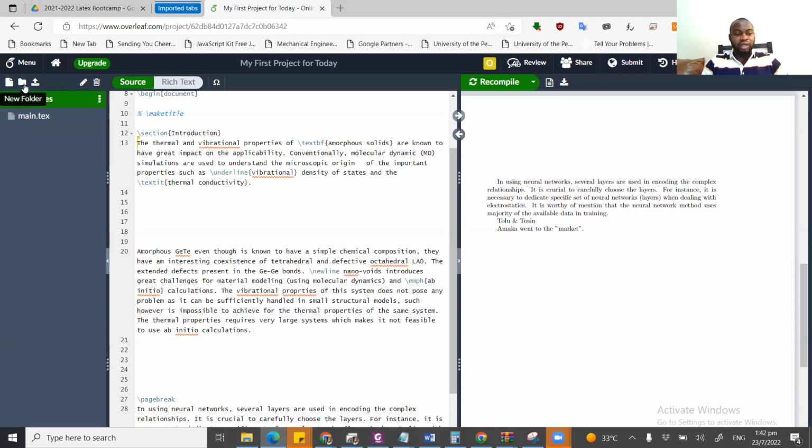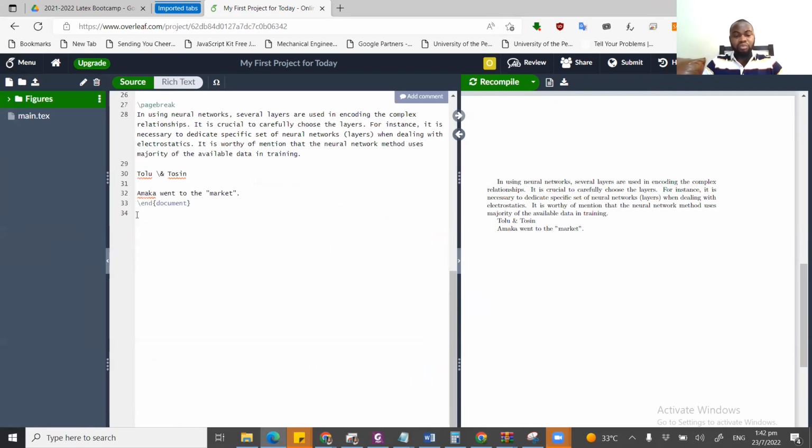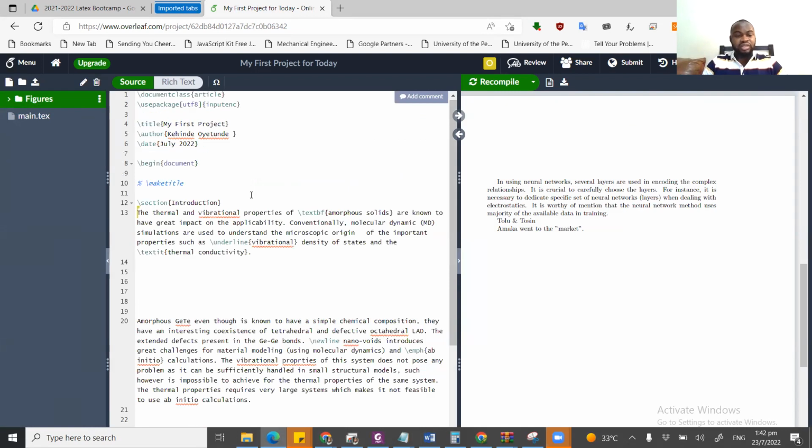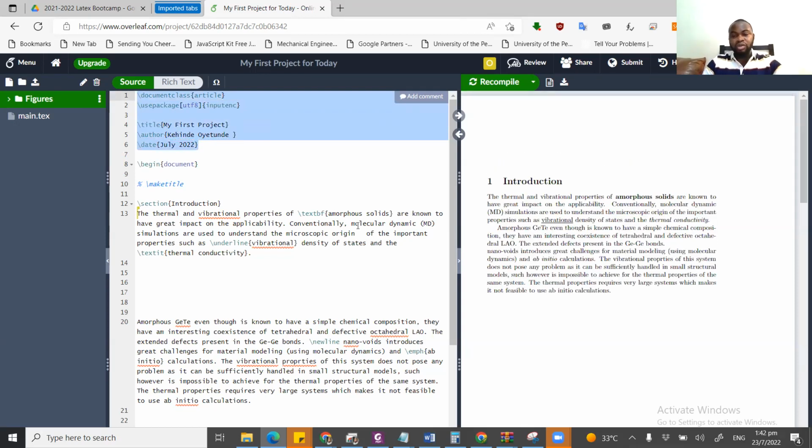You can also make another folder like that. If you want to upload, you can come here and click on upload. Before you click on upload, make sure that the particular place you want to upload to is selected, then you click on upload. So that is for the left pane. For here, this is where you actually type your document, and we explained to each other that everything starts with \begin{document} to \end{document}. So everything goes in between, and we explained that everything here is just like a preamble that your LaTeX file should have, and we showed that everything that you have here can show here by the time we press recompile.